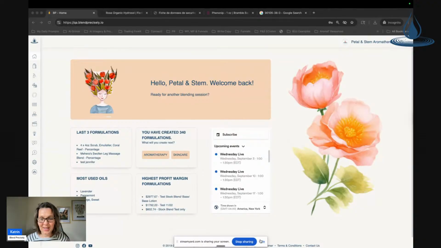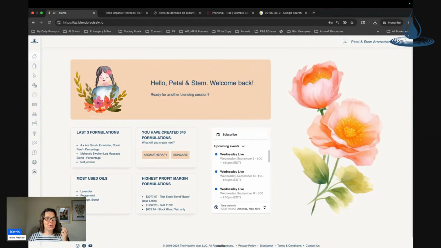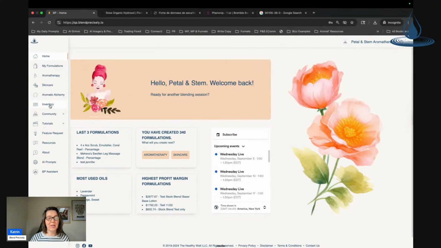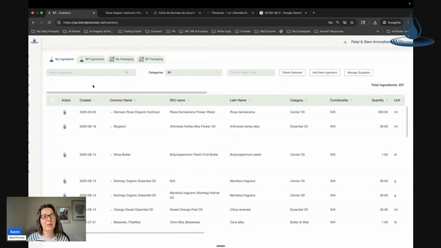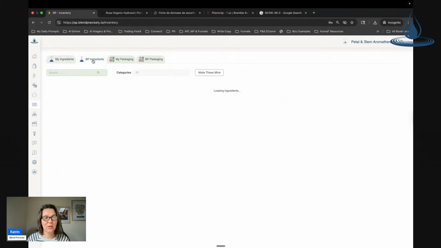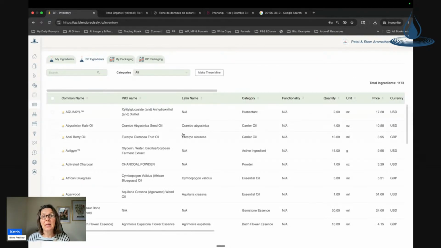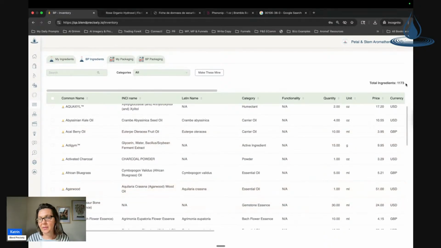Perfect. Wonderful. So today we are going to go through the add your own ingredient. For everybody that is new with Blend Precisely, you might or might not know that Blend Precisely has all kinds of pre-populated ingredients in here you can use while you're creating your own recipes, formulations, anything like this. This database has over 1100 raw ingredients, and the same with packaging.